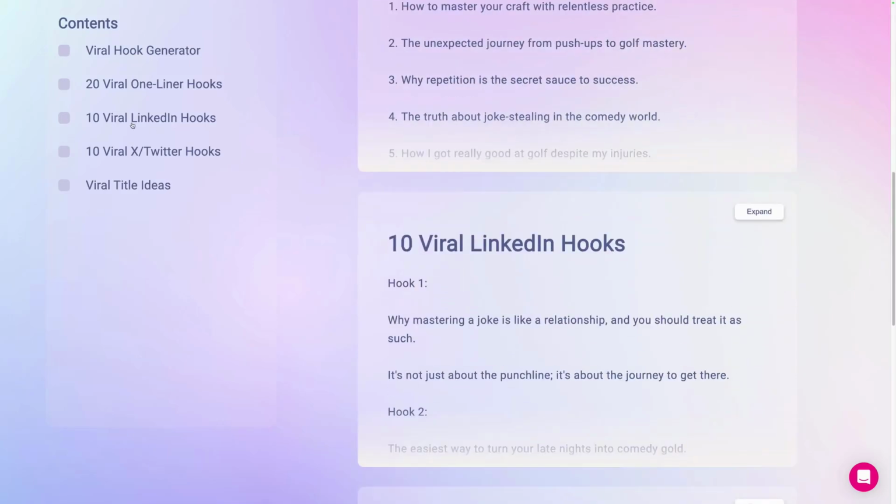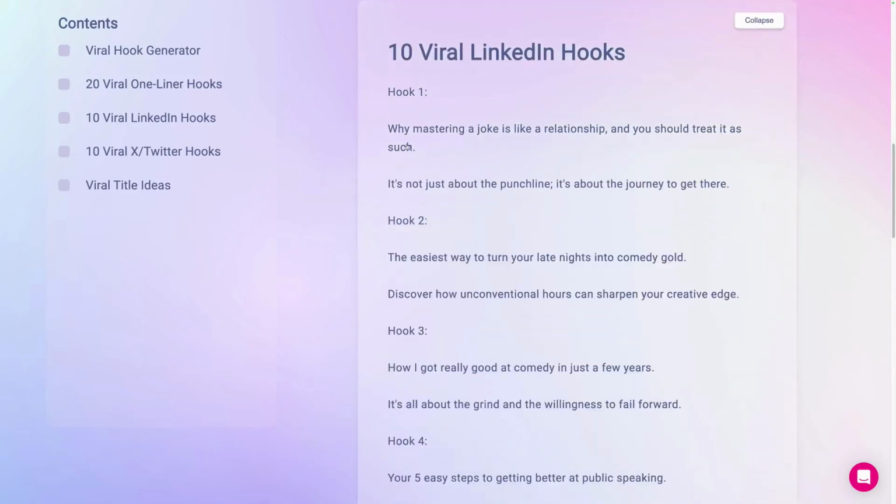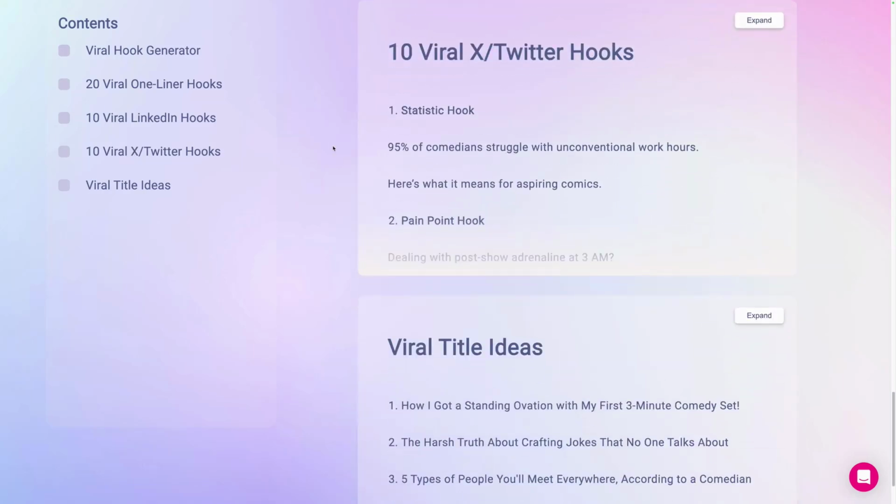Or for example, for LinkedIn, we've got LinkedIn examples. So like why mastering a joke is like a relationship and you should treat it as such. So these are hooks that really draw the user's attention. This is actually something that can make or break a social media post, which is why, whether it's on LinkedIn or Twitter or even for Instagram videos, you want to make sure you have a really solid hook down.